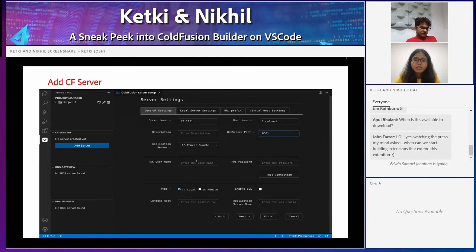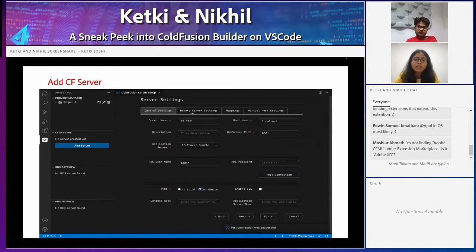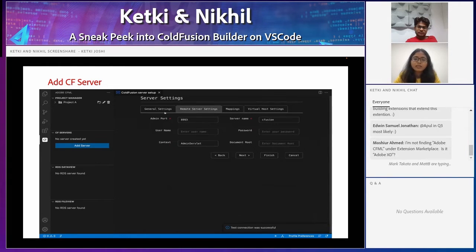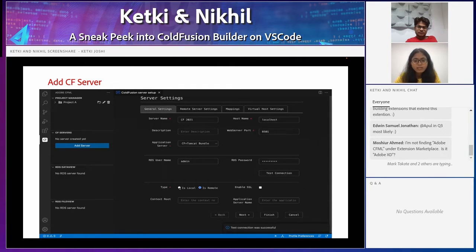Now you see there is a username and password that would be asked if you want to use the RDS functionalities. You can just test the connection right here if your username and password are correct. If I have a remote server, I get some additional set of options, such as some other port, name and server name, username, document root, etc. For now, I'll just go on and add my local server.